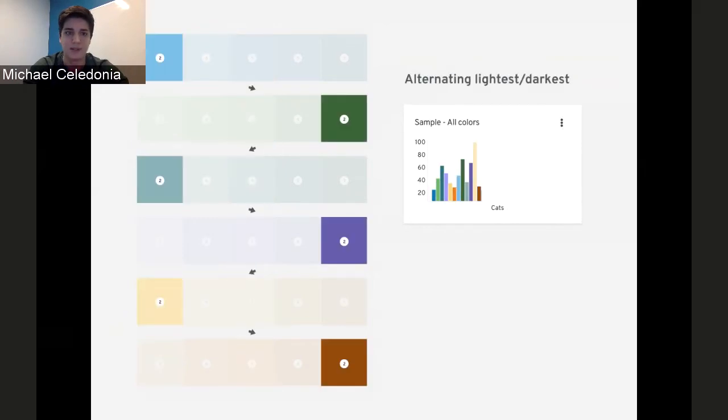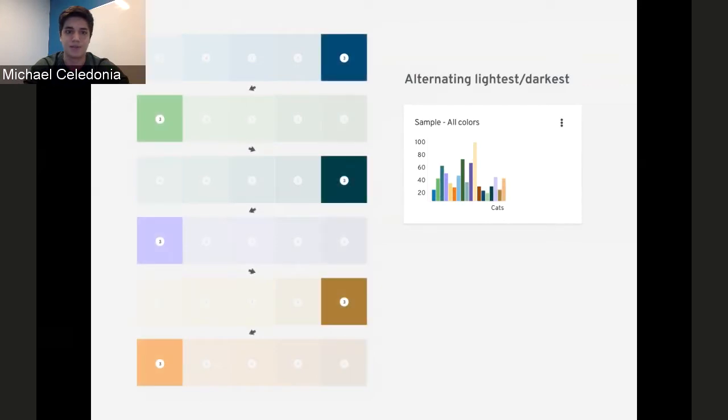But then we start alternating from lightest to darkest, for each color. So we'll come back up to the top and we'll go light blue, and then the darkest green, and then the lightest cyan, and then the darkest purple. And then when we get to the bottom, we just come back up to the top and flip it. And we're always going in that order of blue, green, cyan, purple, gold, orange.